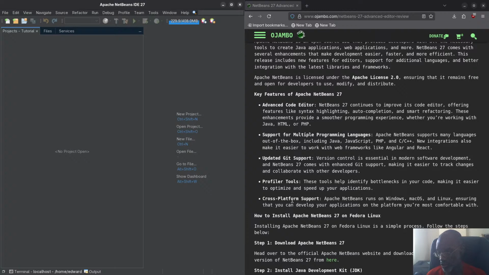There's another thing here as well. This is not a new feature, but with NetBeans, if you have things like Sass for CSS stylesheets, it picks those up. Grunt, all those types of tools, it picks them up right away as well, at least on Linux. And it has updated Git support. Version control is essential for modern software development, and NetBeans 27 comes with enhanced Git support, making it easier to track changes and collaborate with other developers.